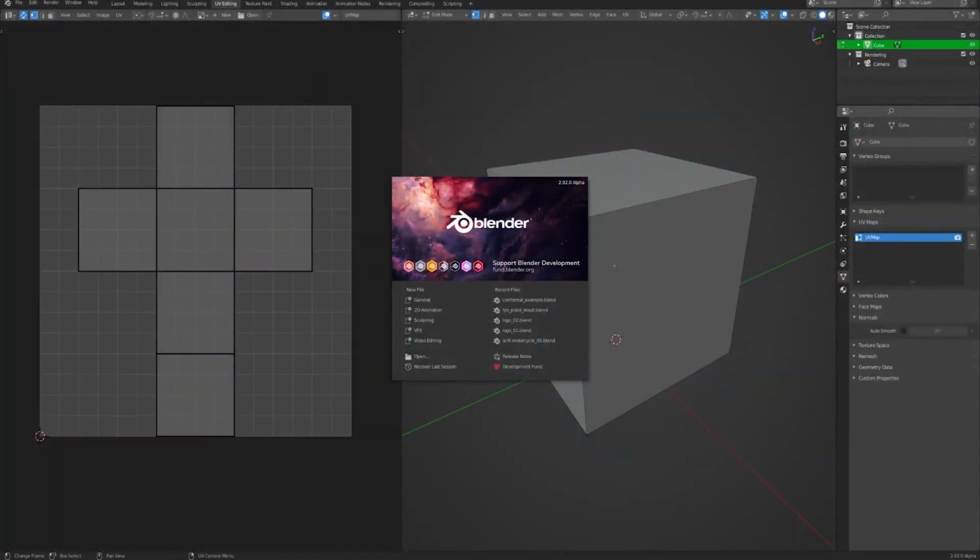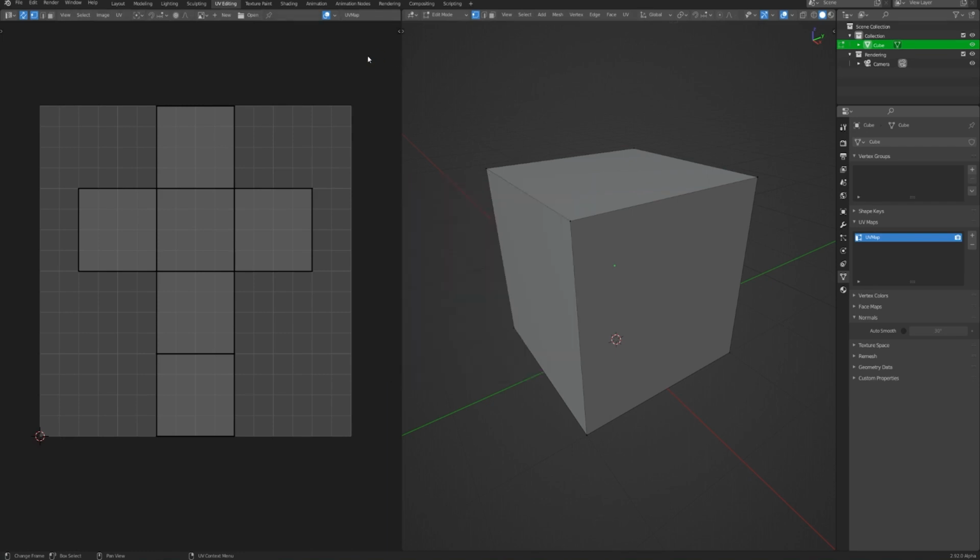Hey, another update from future me. So in Blender 2.92 Alpha and later, the UV editor now has its own overlays menu. So no longer do you have to dig through the sidebar in order to find this stuff.